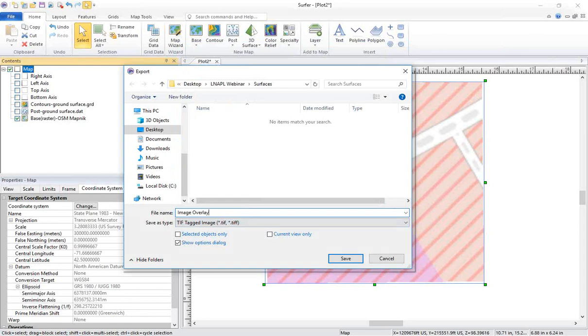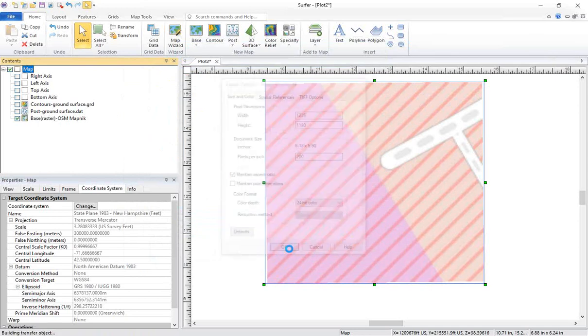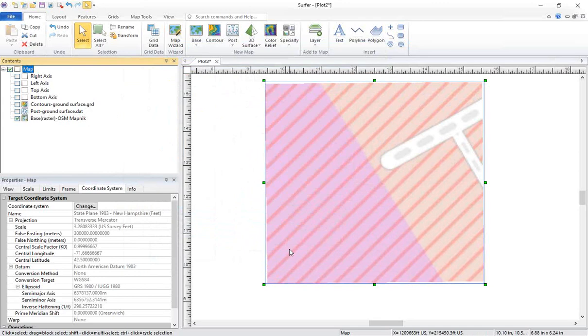I'm going to name this image overlay and go ahead and click Save to export the image. I'm going to increase my resolution, or my pixel dimensions, by increasing the pixels per inch value. And let's go ahead and click OK. And the image has now been exported.